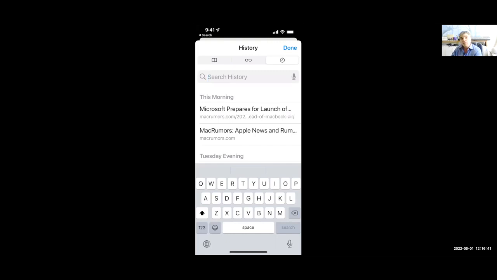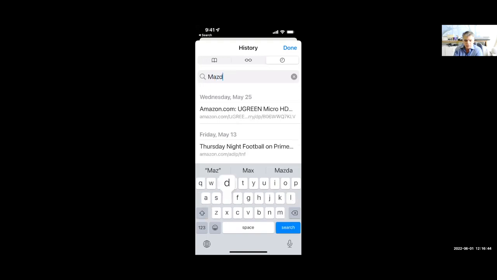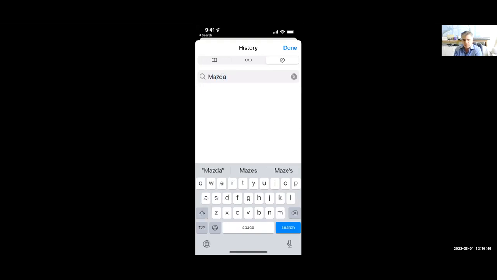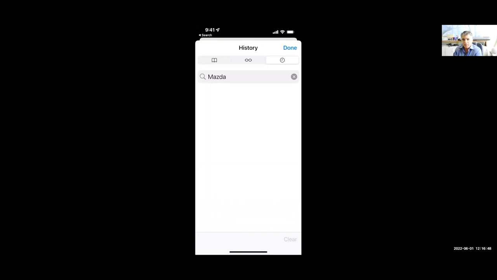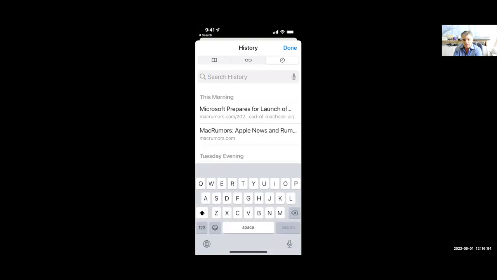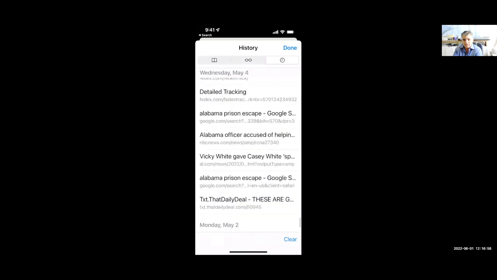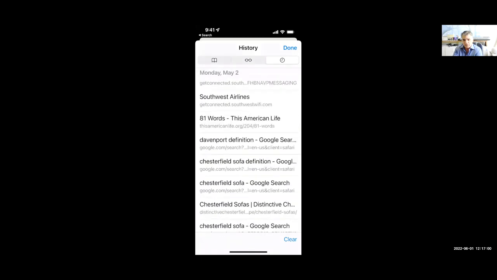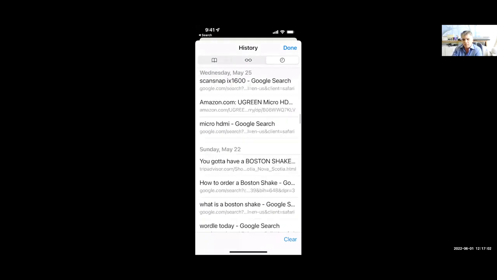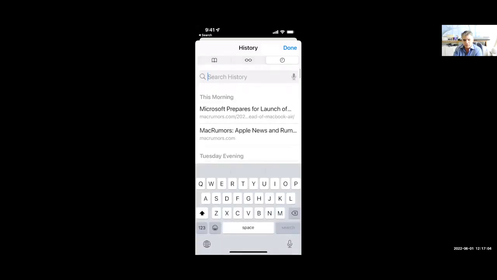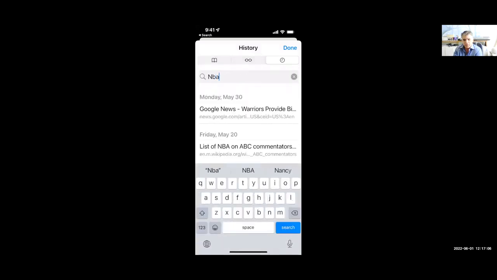I'm going to search for, I've been looking for parts for my truck, so I'm going to search for Mazda, and let's see what I find here. I thought maybe I had some eBay in there, but I guess I don't. What I've got is lots and lots of stuff. Oh, let's look for NBA stuff. I've been keeping track of the NBA, so let's look at NBA.